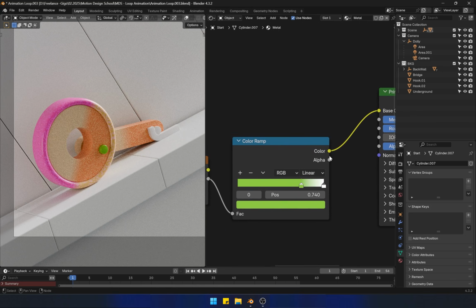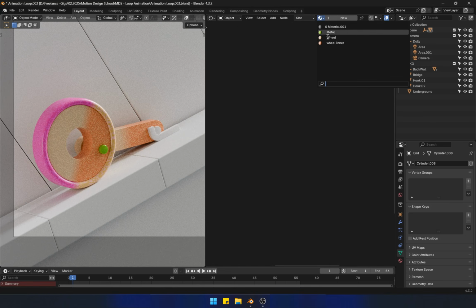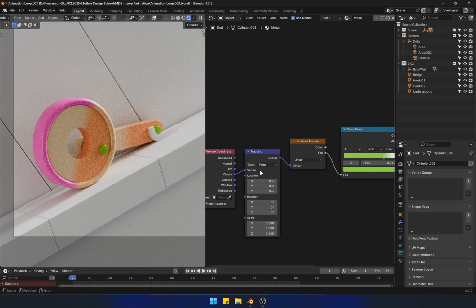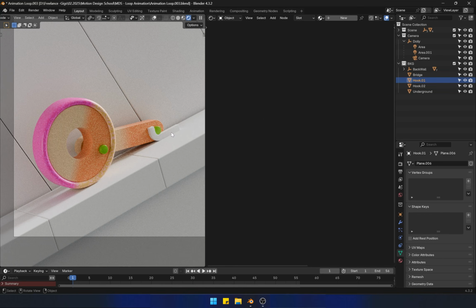Now I'll apply the same material to the second object. So I'll select the second object and apply the material to it. And this way, we've applied the same material to the second object easily. Great. Now I'll select the hook to apply the material, and I'll make sure it's selected by enabling the overlays.